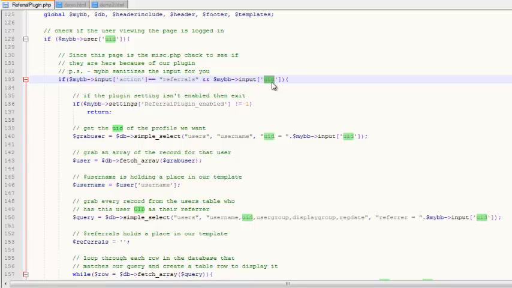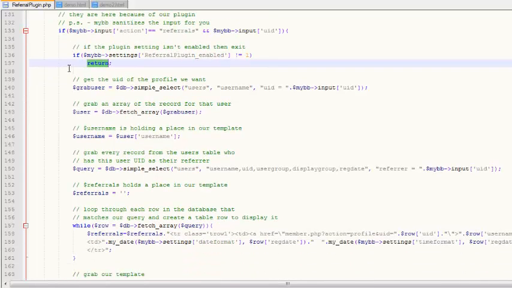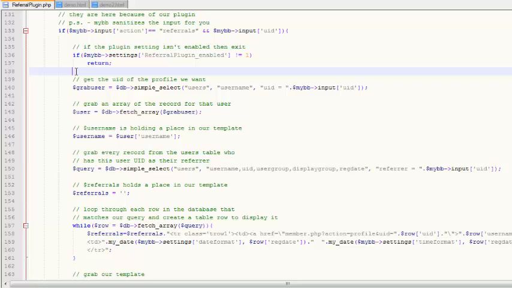After we're sure that it is this plugin, then we check our setting here to see if the plugin has been enabled in the settings. If it hasn't, then it'll be a 0 and we'll return, which just exits the function. After it goes through all those checks, if we're still going to show it to them, then we'll want to grab the user by doing a query to the database.